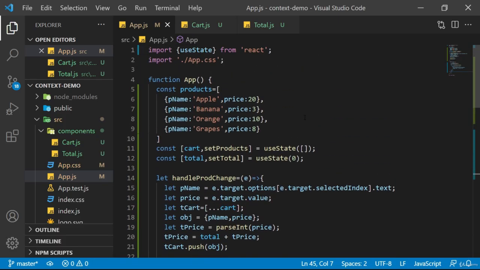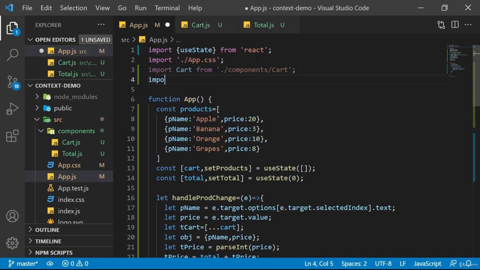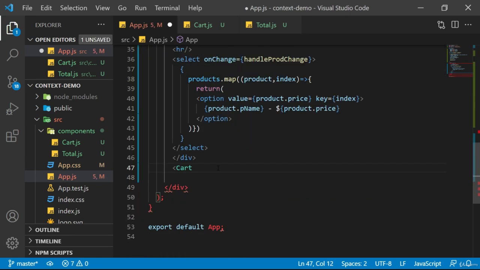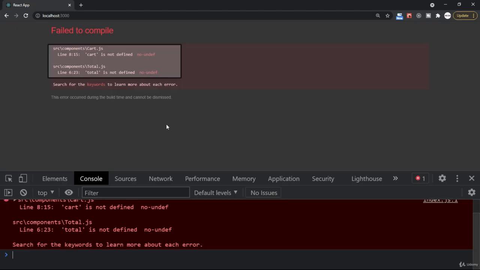I will first import the cart component from components and the cart, and I will also import the total component from a similar path. So now we have imported. I'll write the cart here and total as well. It's not going to work, but let's go to the output and check. It says that cart is not defined and total is not defined.